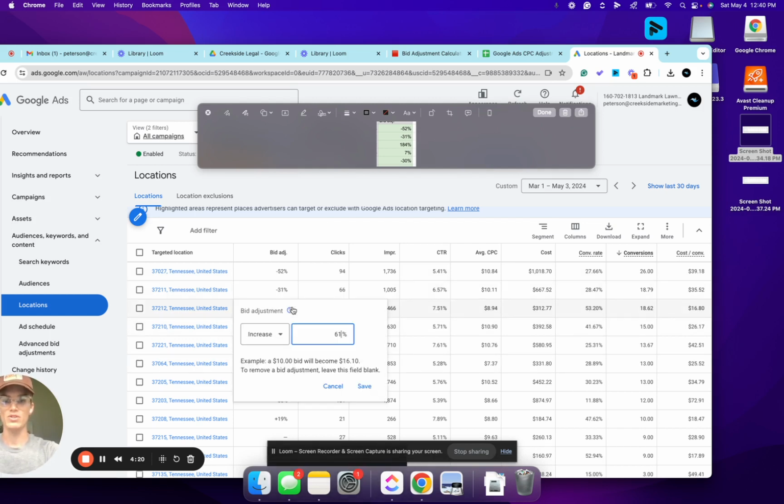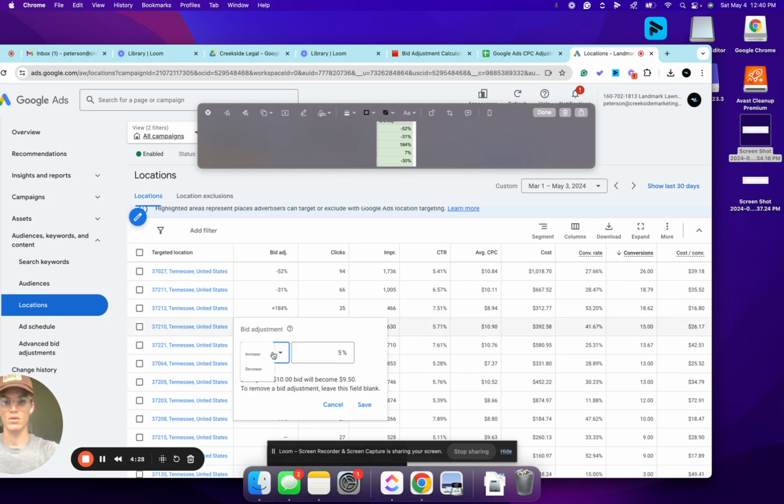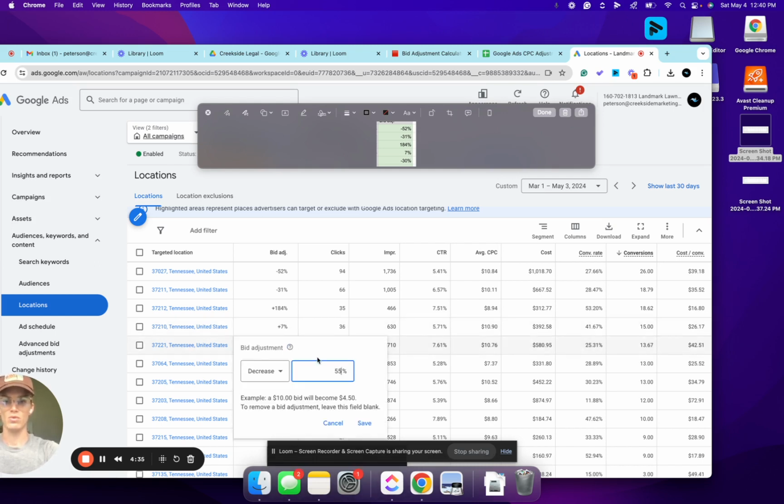For positive increases, this needs to be increase. Change this one to increase, and we will increase to 7. And this one will be 30. And that's it. You've made your bid adjustments in Google Ads.